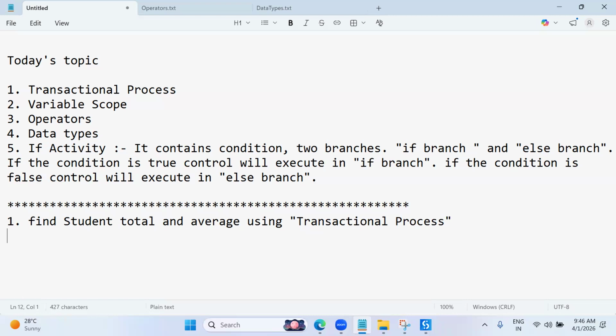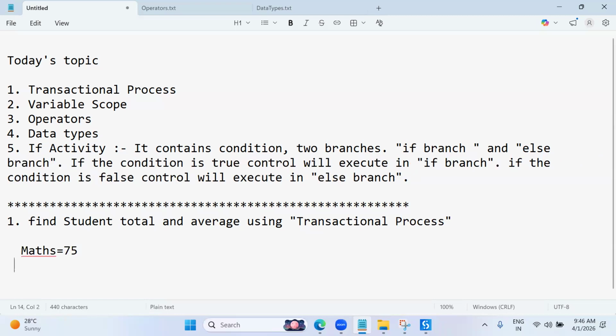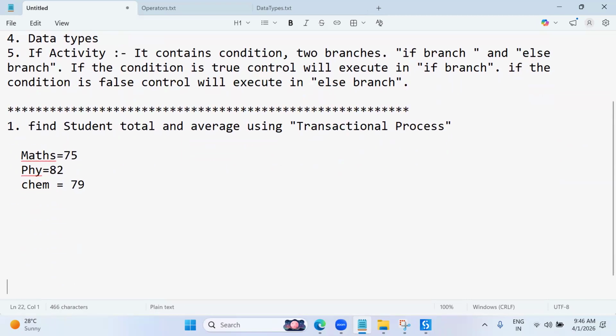Observe this one. You take meaningful variables. Maths equals to 75, physics equals to 82, chemistry equals to 79, like that. You take meaningful variables. You don't take a, b, c like that, okay? Find total. Total equals to maths plus physics plus chemistry. Already we know that. Average equals to total divided by number of subjects.